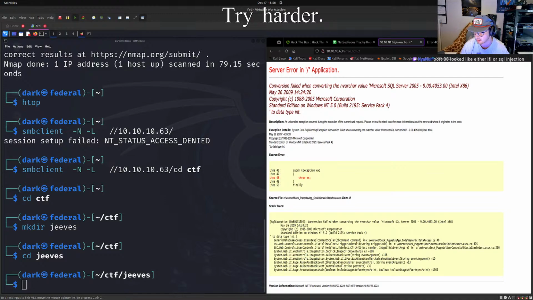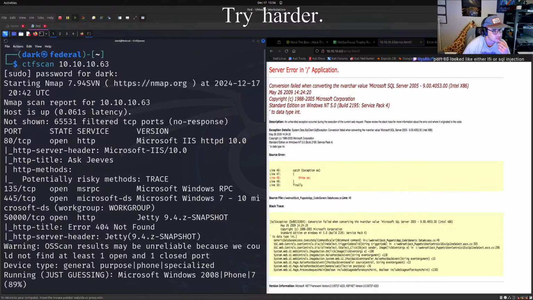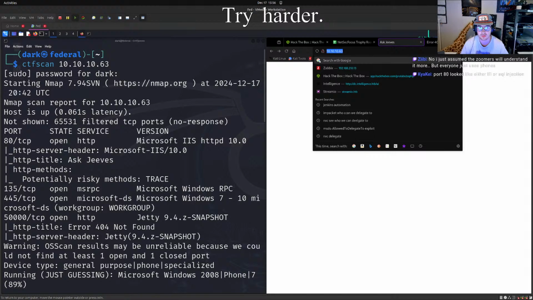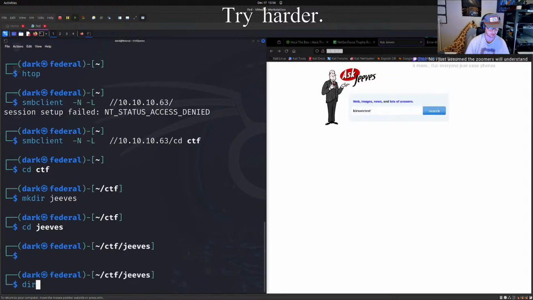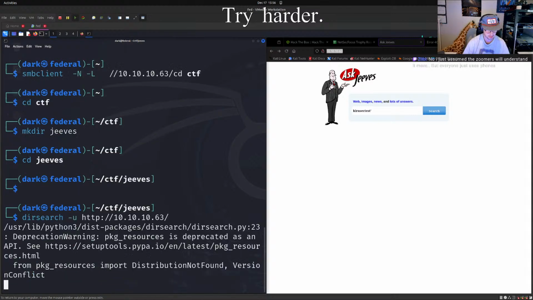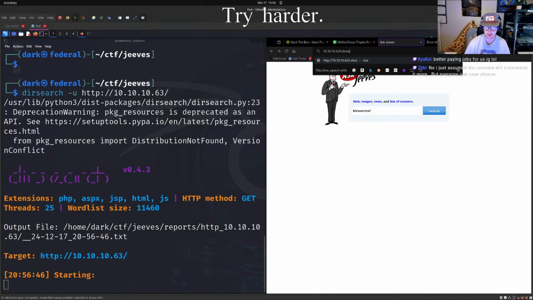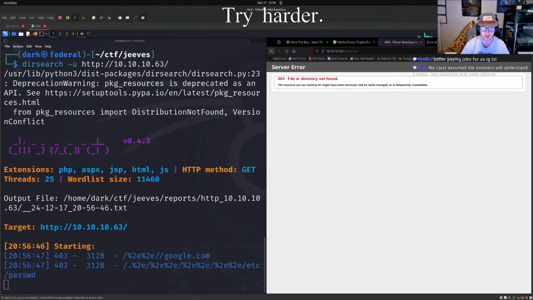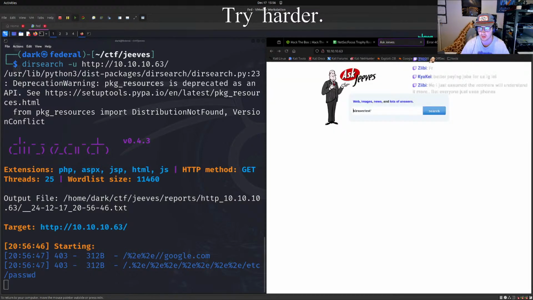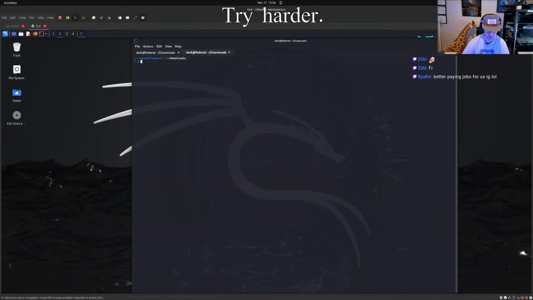Port 80 looked like either LFI or SQL injection. Yeah, it did. We'll fuzz both these ports. Do we get our robots? No. This does feel like SQL though, doesn't it?